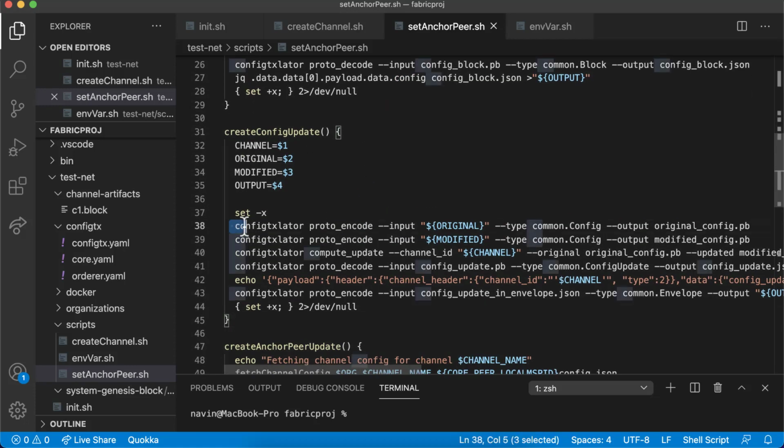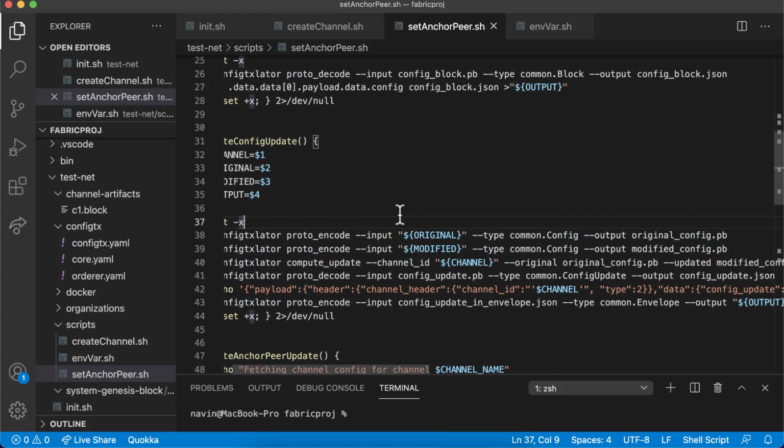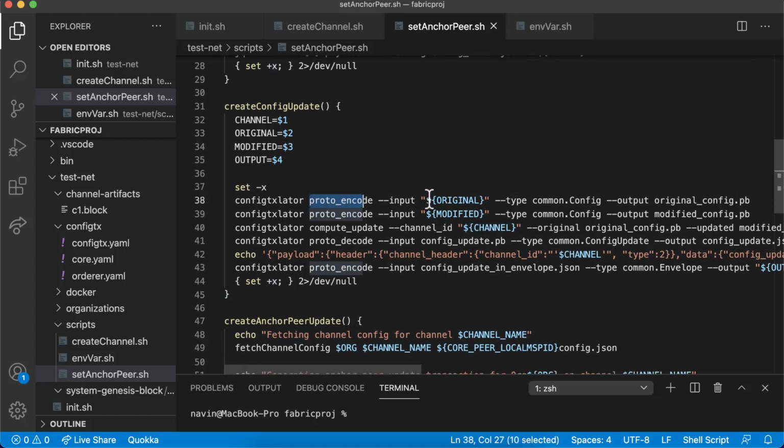Now you can see there are a lot of config translators here, but why do we need that? First of all, we need to find a difference between the original and the modified version, right? So what we're going to do is encode the JSON to the PB, and then we are also going to encode the modified version, the new version, to PB.